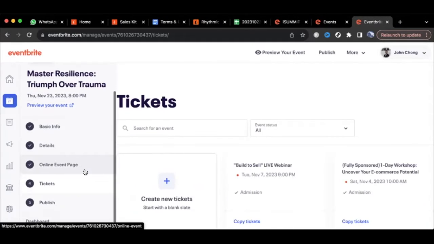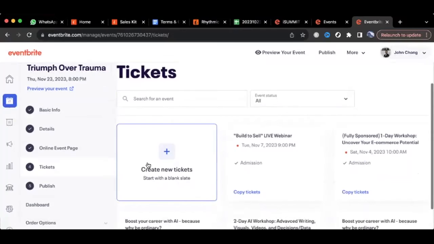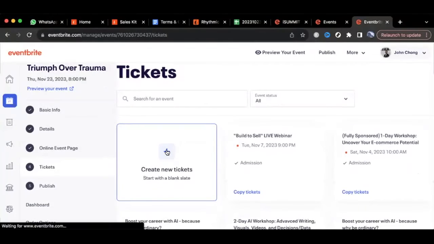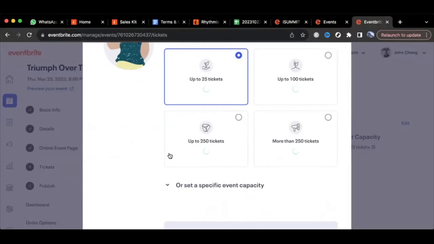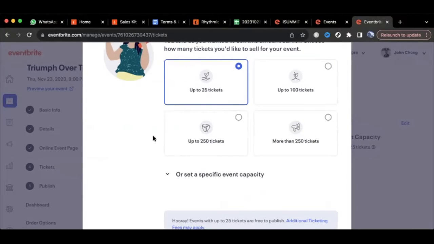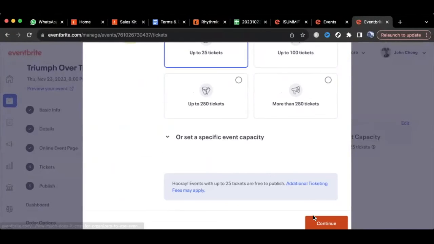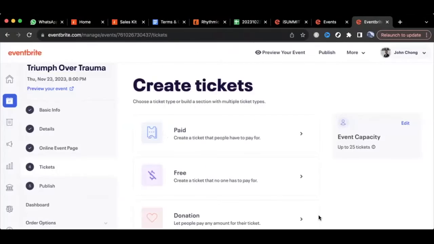It will bring you to step number 4, which is tickets. In this case, what I'm going to do is create a new ticket system. Just click on it. As you know, if you want to publish your event for free using Eventbrite, you're limited to only up to 25 tickets. Otherwise, if you want to go beyond 25 tickets, you have to pay for it, starting from $9.99. So in this case, I'll go for up to 25 tickets. Click on it. Proceed to continue over here.